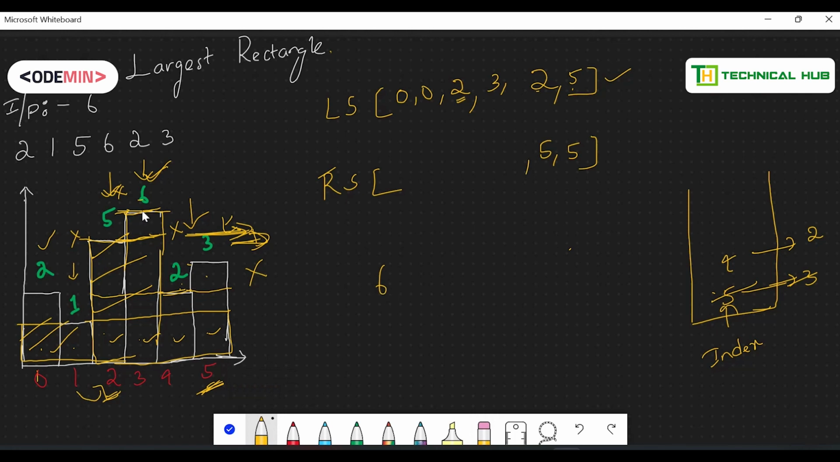Can you extend this 6 towards its right? No, at the next element, the 4th index itself, you have the smaller value, right? In the 4th index you have a smaller value. So if the 4th index is the smaller value for 6, you can extend up till 3 only. Fine. So you put 3rd, which represents 6.